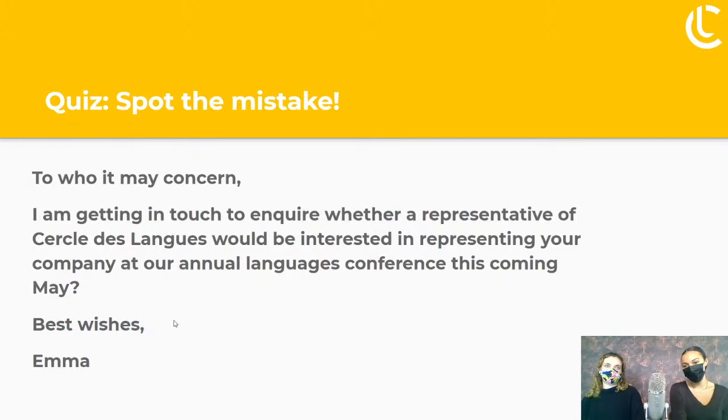So another one, who can spot the mistake in this email? To who it may concern, I am getting in touch to inquire whether a representative of Cercle de Langues would be interested in representing your company at our annual languages conference this coming May. Best wishes, Emma. That sounds exciting.